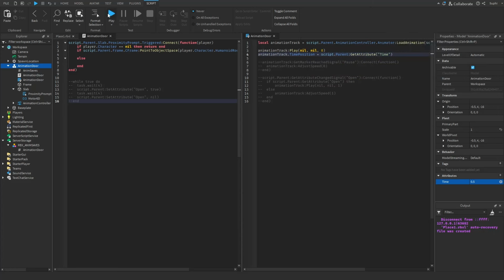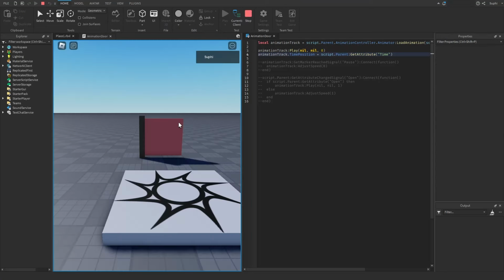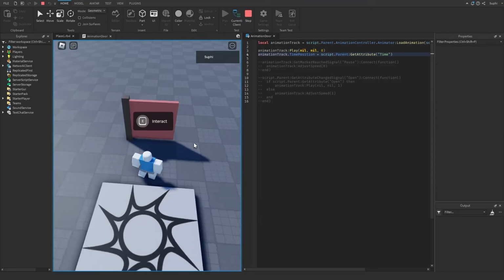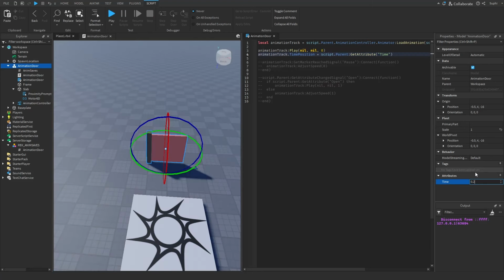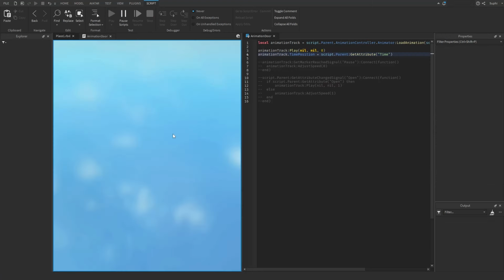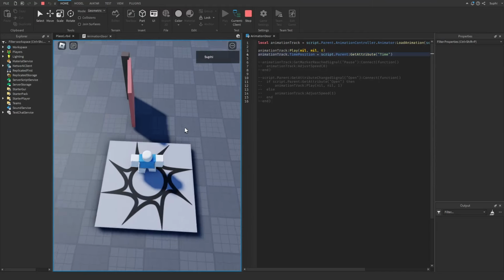So now if we play the game, we can see that the door starts closed. And if I set the time to 0.2, it should be slightly open, but not fully open, like so.